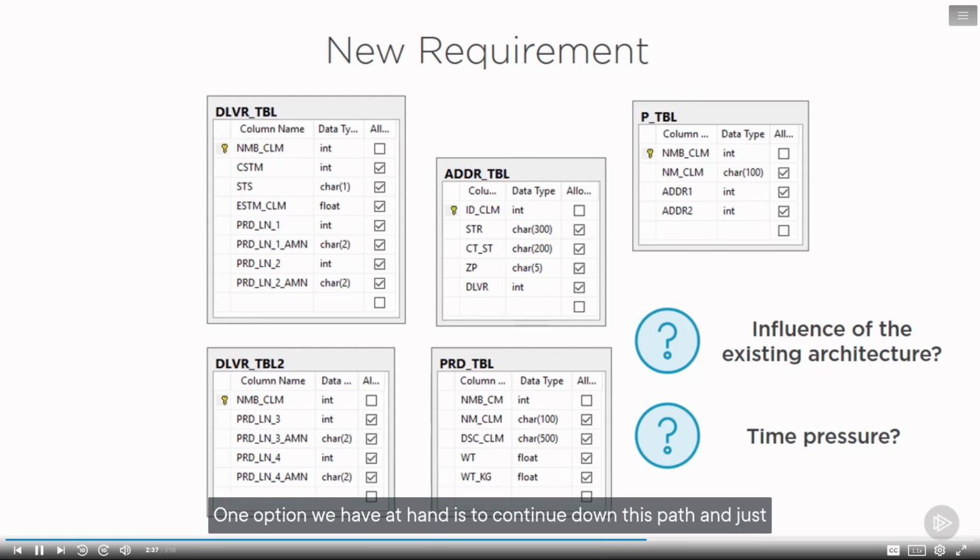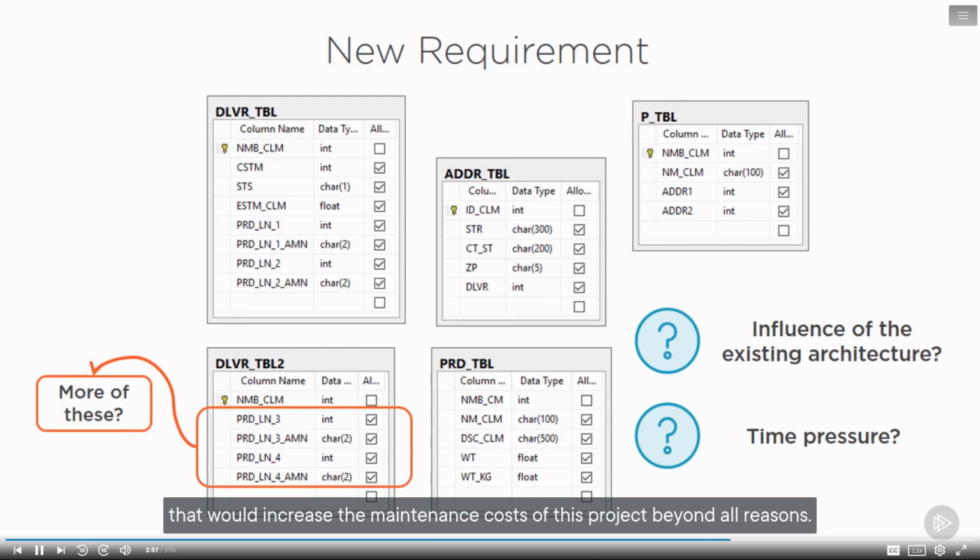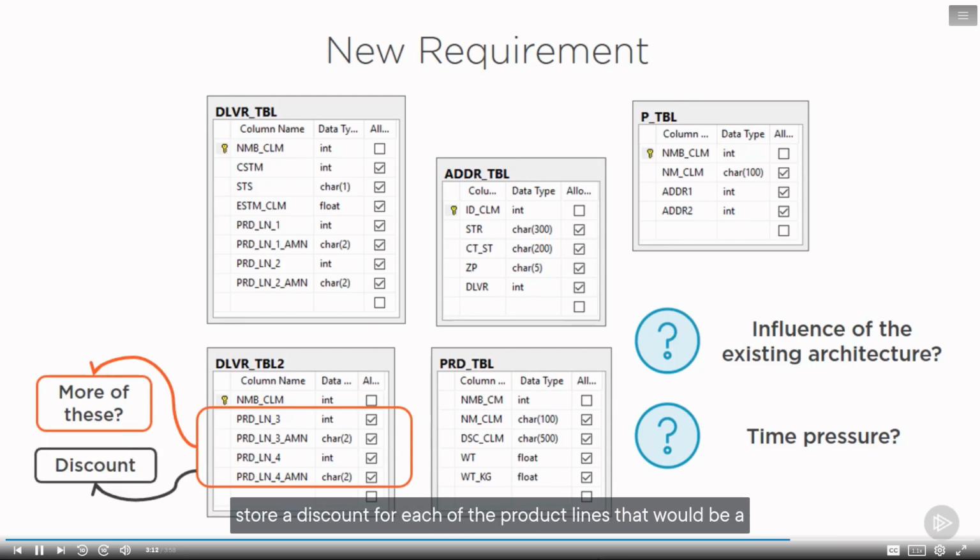So what can we do here? One option we have at hand is to continue down this path and just extend the second delivery table with more columns. In theory, we could introduce up to several dozens or even hundreds of new columns to this table, and that would satisfy the business needs. But of course, that would increase the maintenance costs of this project beyond all reasons. We would need to deal with an enormous amount of duplication, and if we would need to change anything in the structure of the product lines, for example, store a discount for each of the product lines, that would be a disaster. And so we will not go down this path.